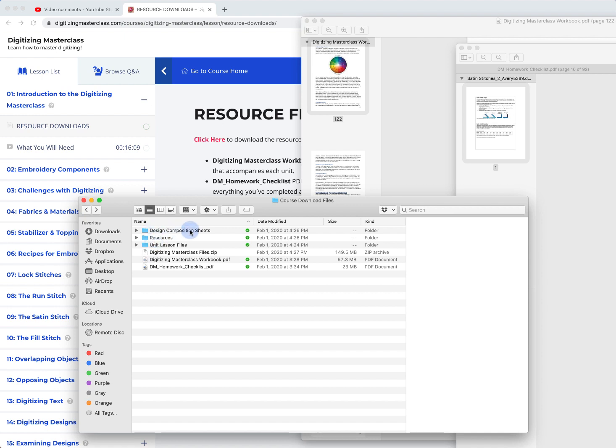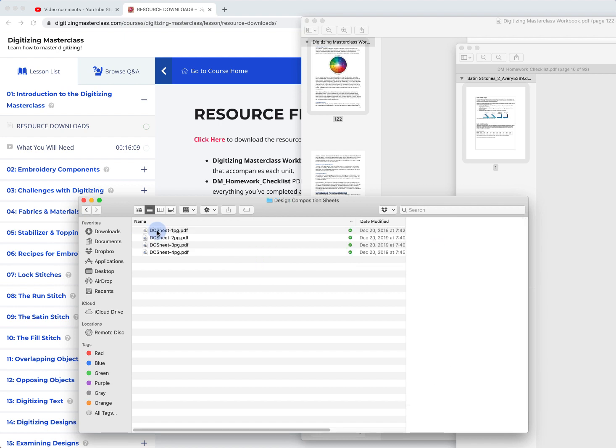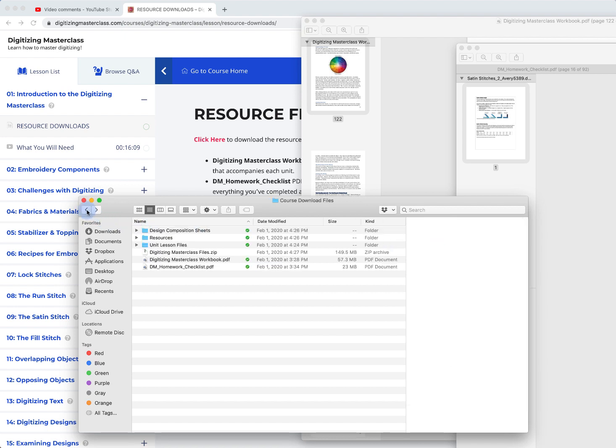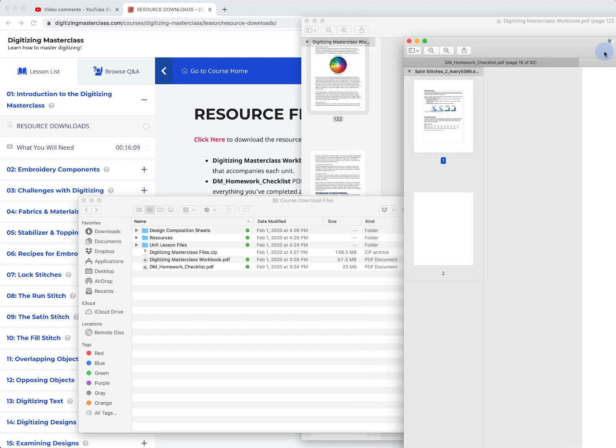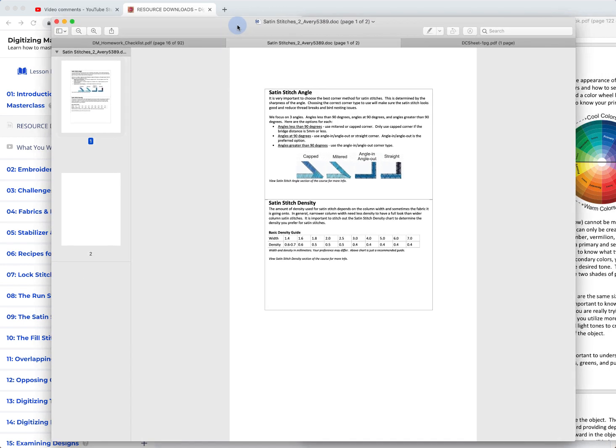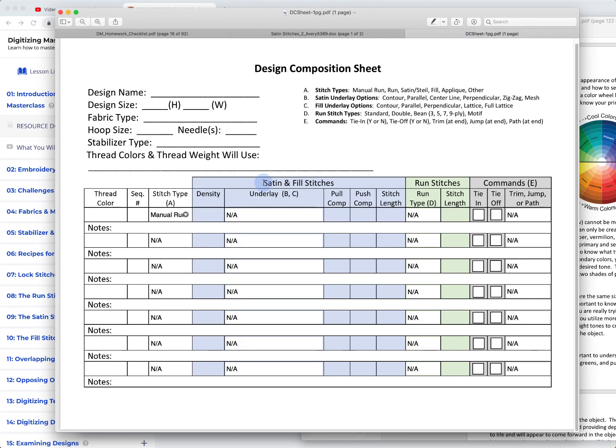The design composition sheet is right here, and the design composition sheet is a really, really neat tool that's going to help you learn how to structure designs and get ready before you digitize your first stitch. And that's something that a lot of people fail to do at the beginning. That's why it's so important. So I wanted to show you what that looks like. So this is the design composition sheet. It is an interactive PDF.